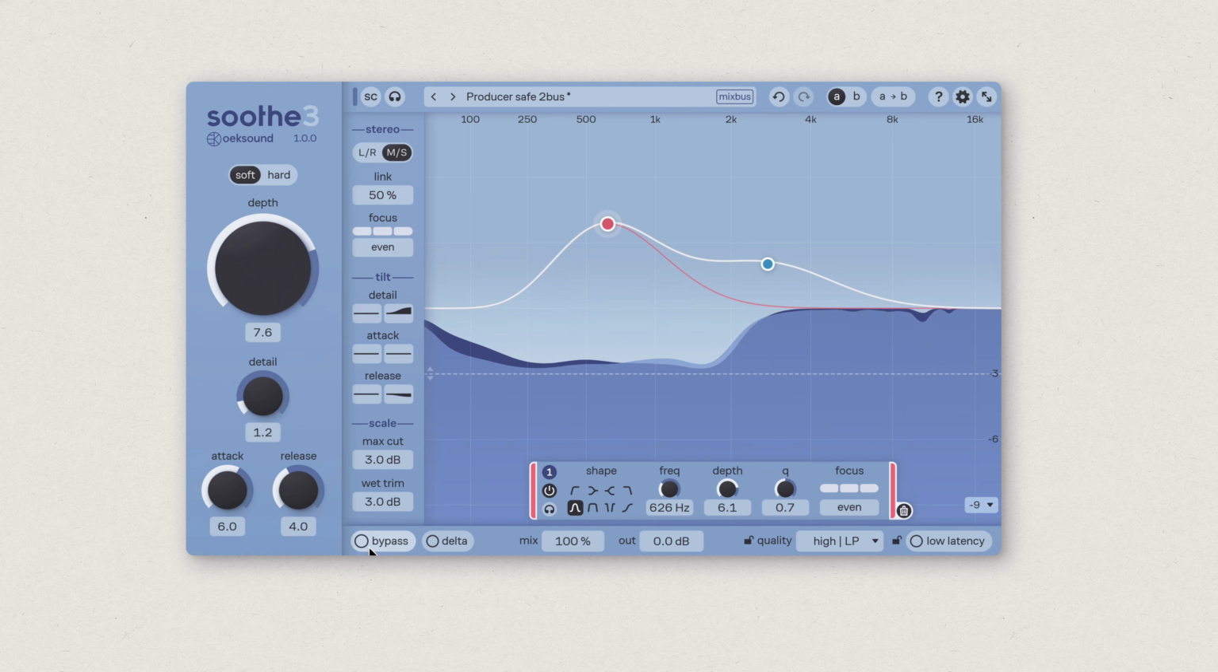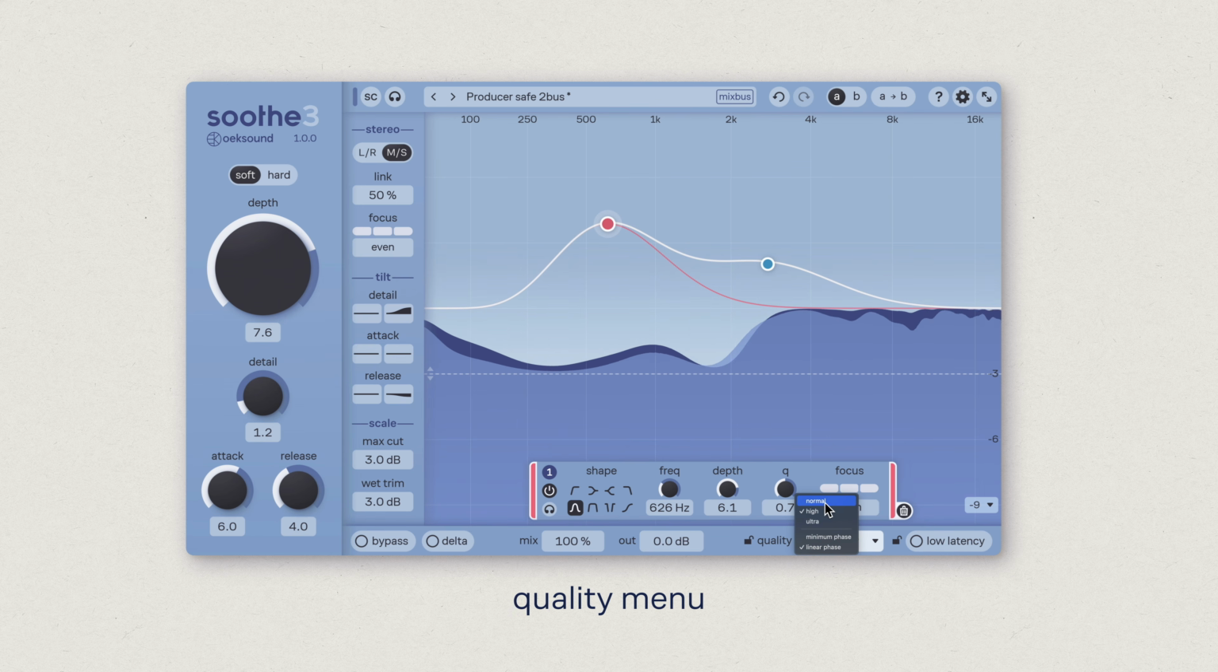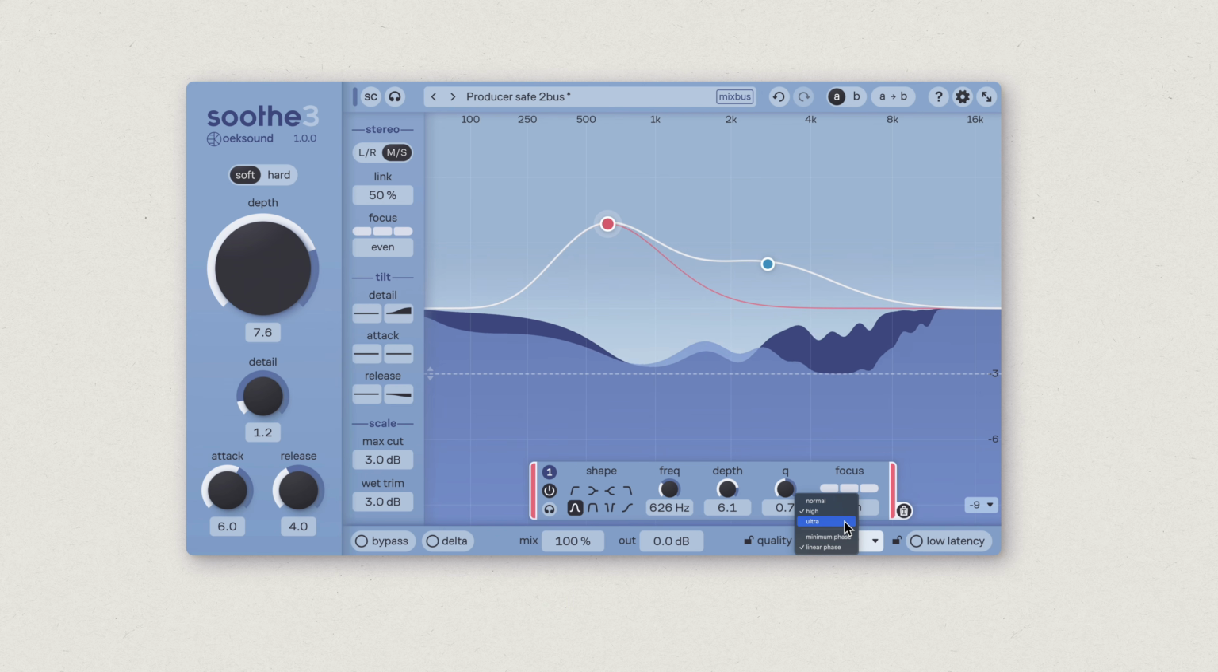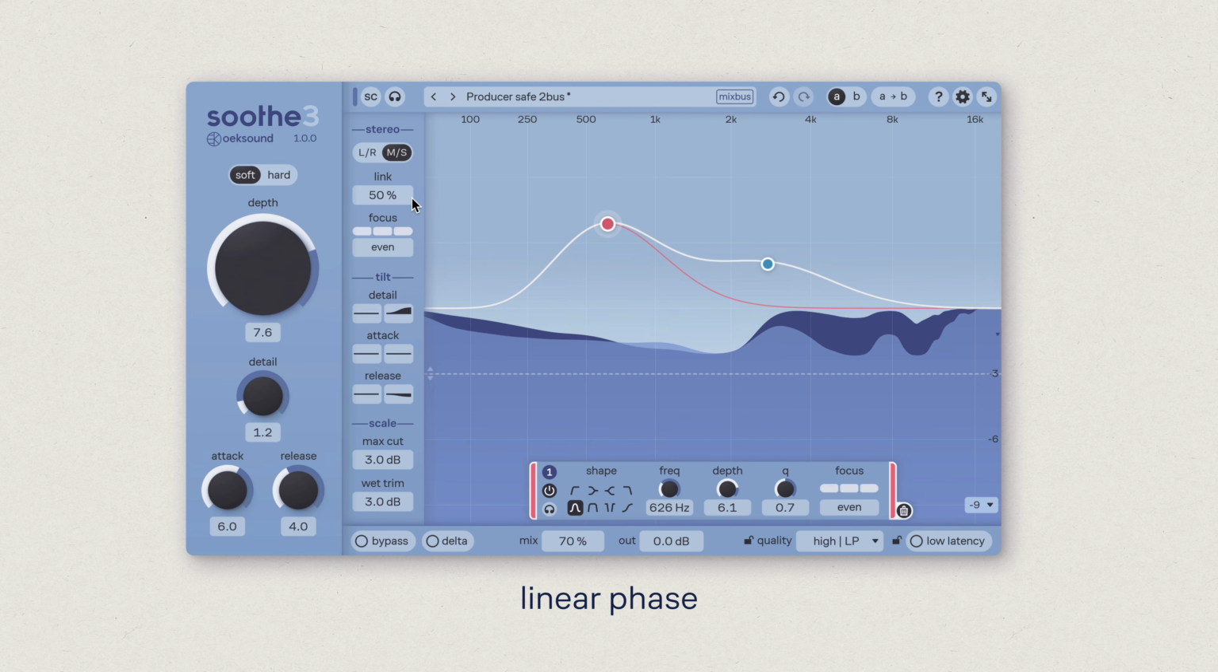The footer gives you global controls: bypass, delta, mix, and output level. In the quality menu, you can set processing quality per instance, trading CPU for smoother filter updates. There is also the option to switch to linear phase processing. This could be useful when using Soothe in parallel with the mix knob, or when using unlinked processing in mid-side mode to prevent changes in panning. However, minimum phase is the better default for most situations.